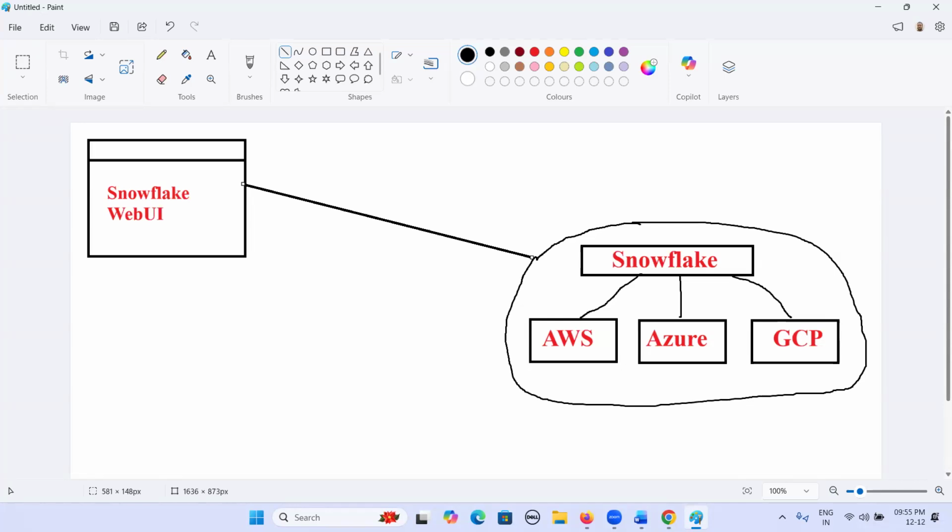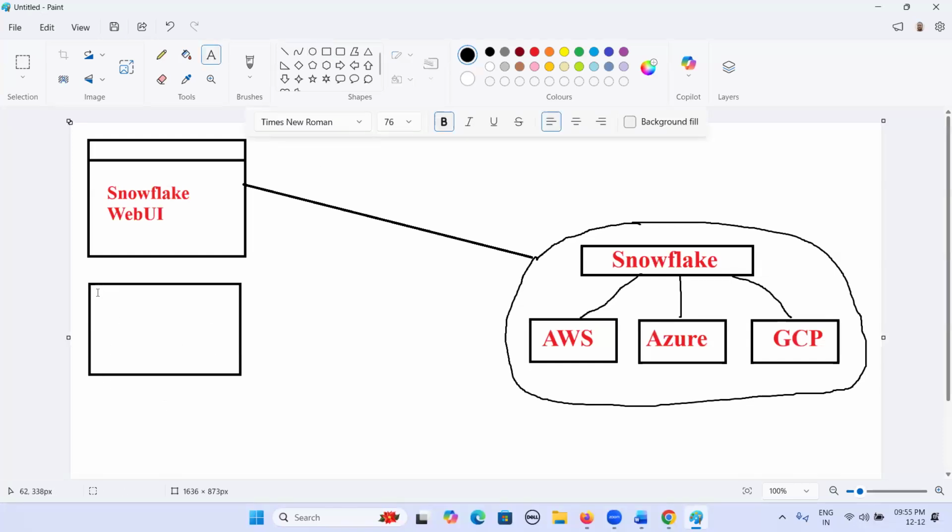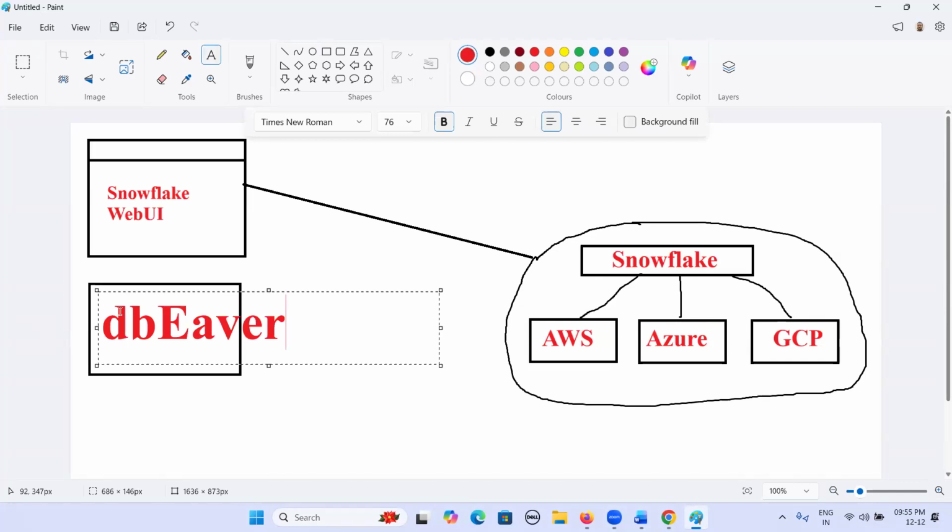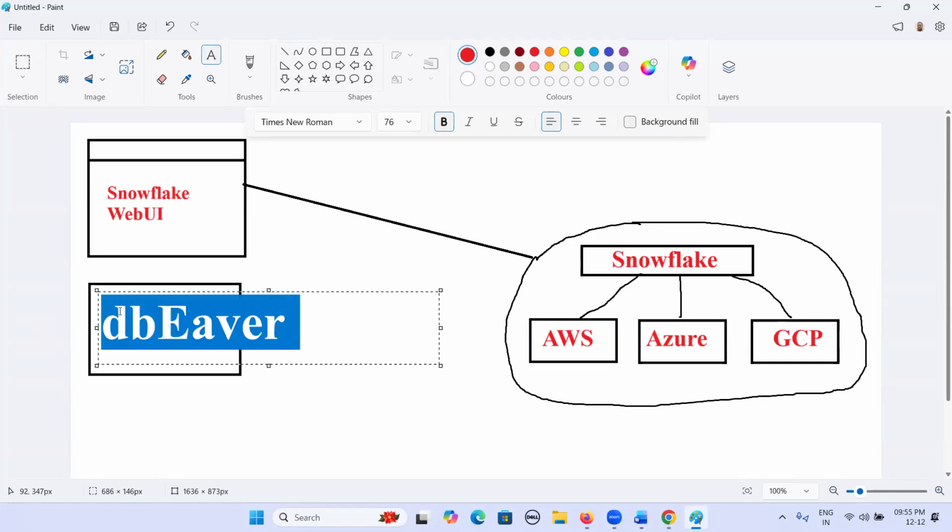You can use any popular RDBMS tool like DBeaver. You can use DBeaver and any popular tool.